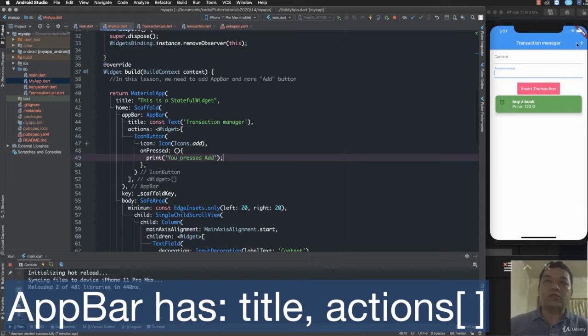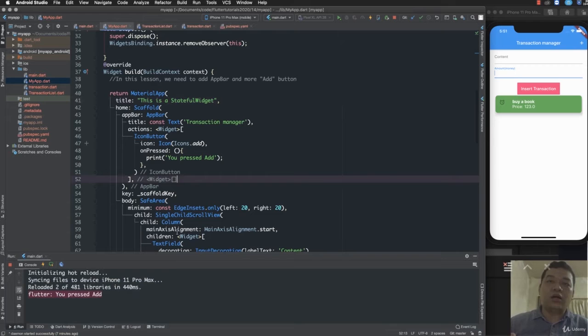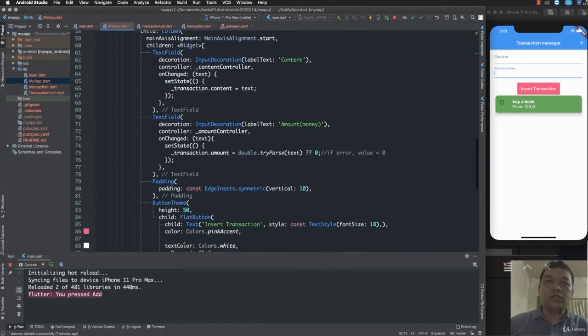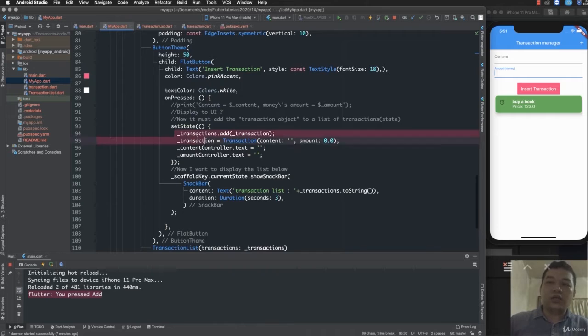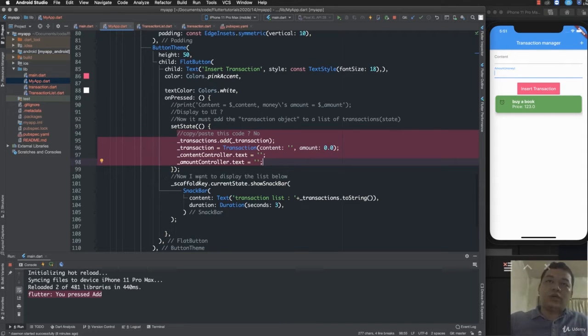For example, icons dot add. We have the add button at the right of the header. So at the right of the header, we can see a list of actions, and you can add an action here. So here you can copy this code and paste it to the action of the icon.